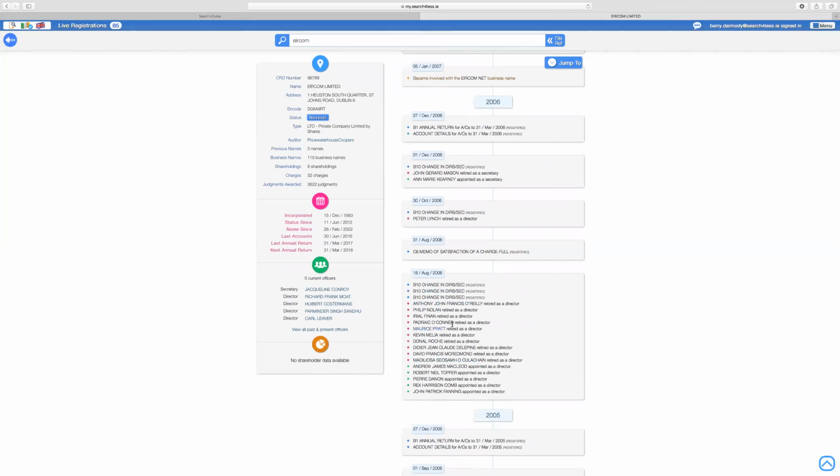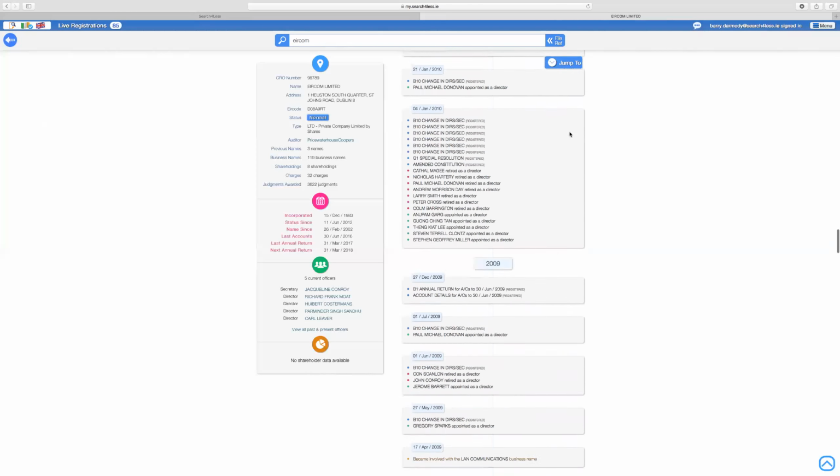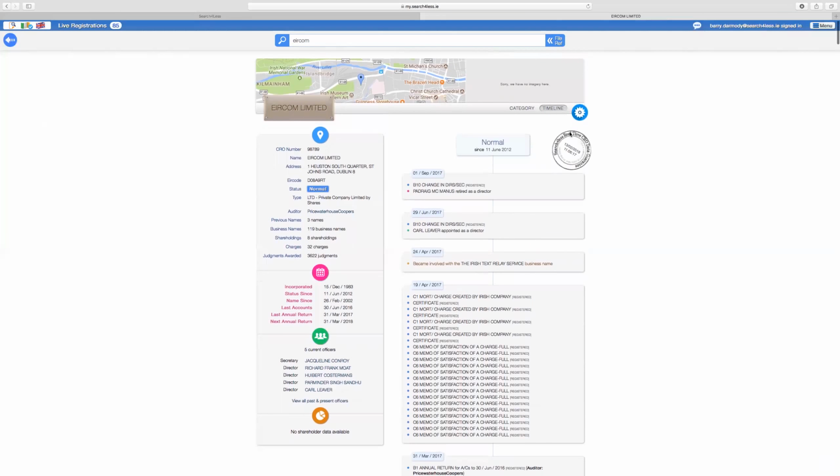You can see the change in directors there as well. And again, that's another useful feature on the site, that if you're looking for a particular resignation of a director or the appointment of a director, you don't actually have to fish out the B10. You can see in the face of the report here that information is all held there. So we go back to the top again. So that's what the timeline view is.